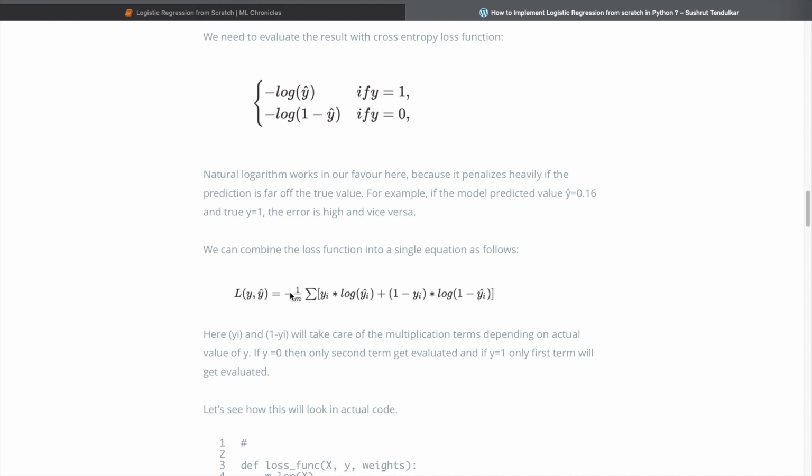Again, as I said, why this should be the loss function for the logistic regression is something that I will cover in a separate tutorial.